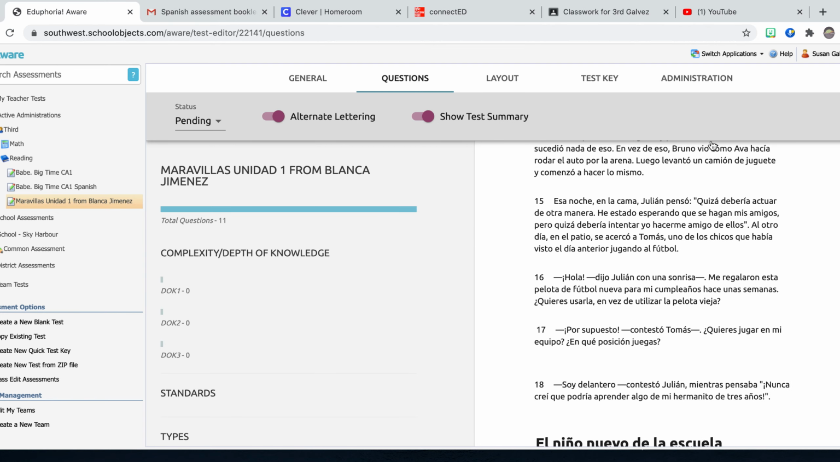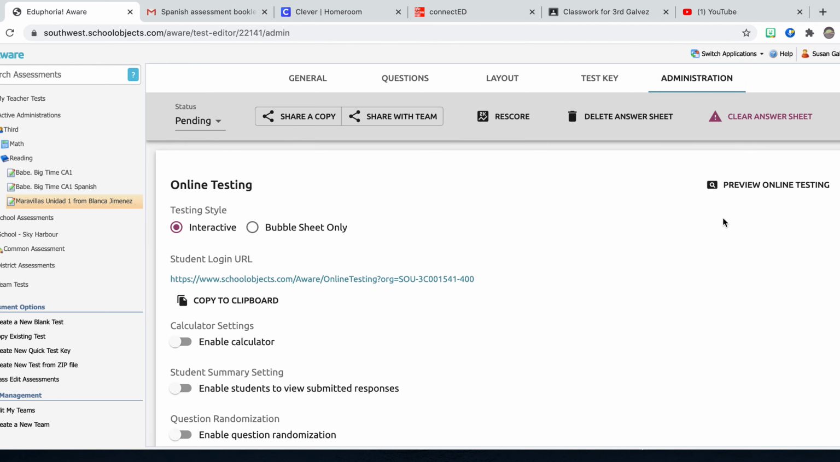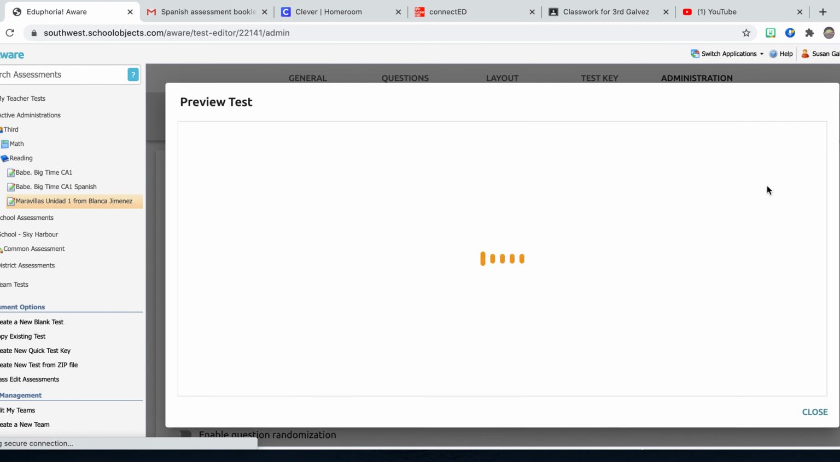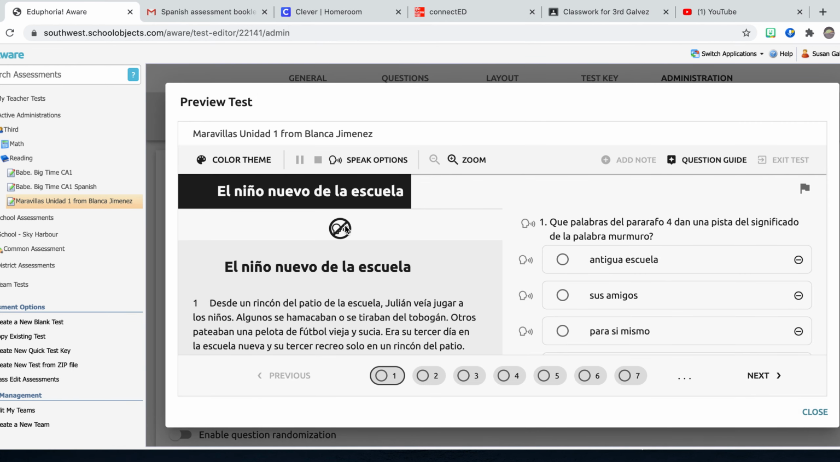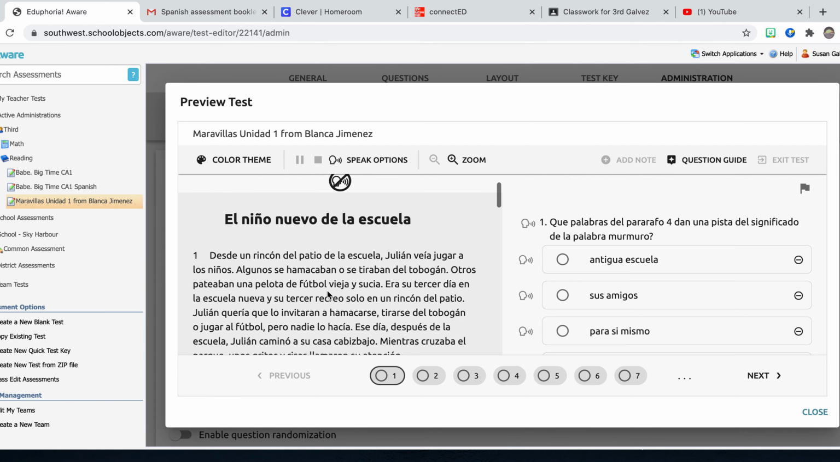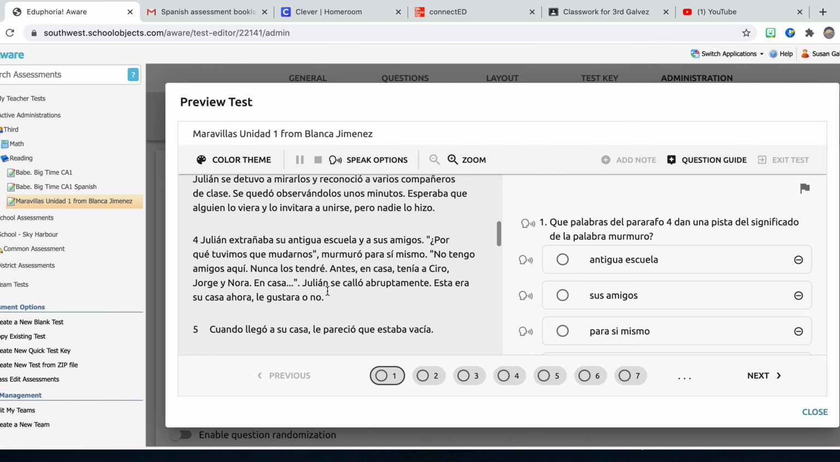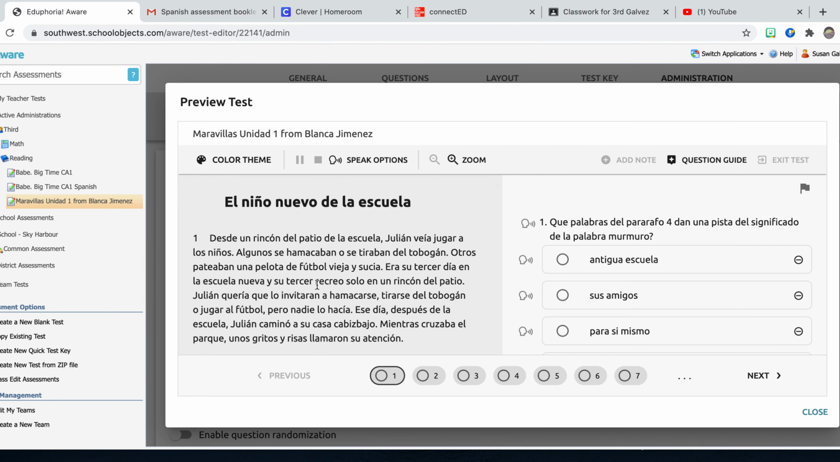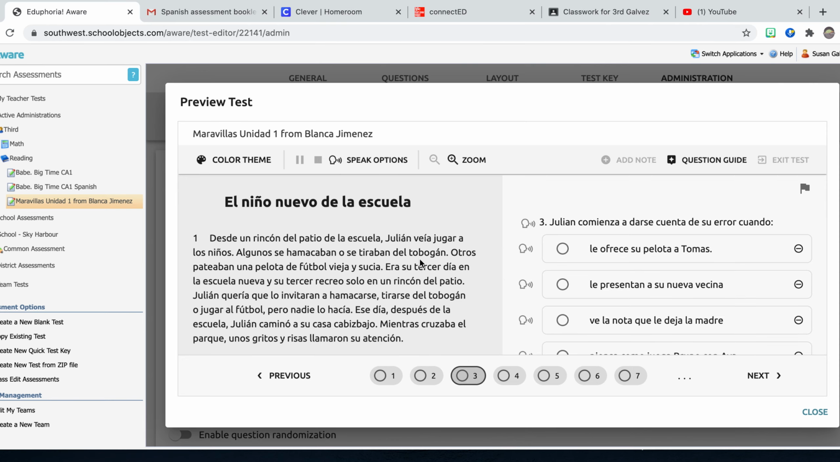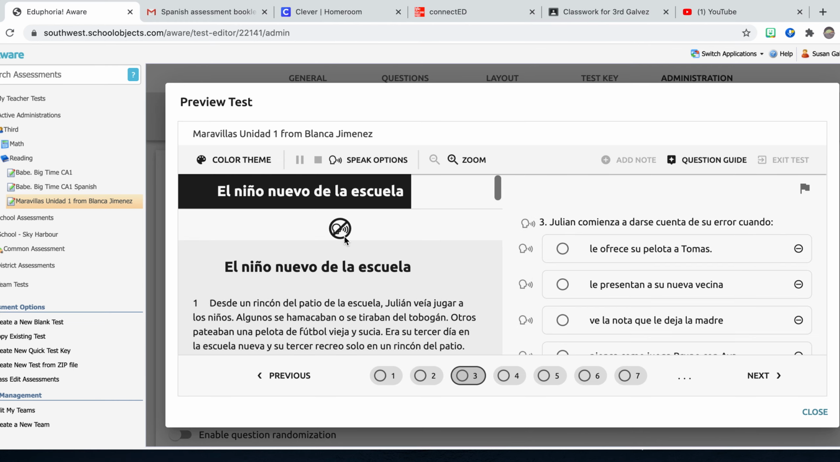Okay, so if we were to preview this online, you go to online, preview administration online, you can see that the passage will not be read to the student. Here's the passage. Question 1 with the select passage, question 2 with the select passage, and question 3 is also with the select passage. Now the questions will be read to them, however the passage will not be read to them.